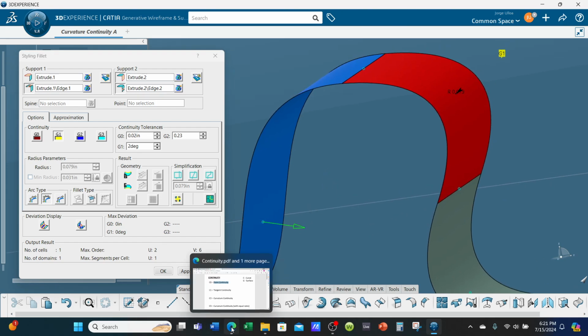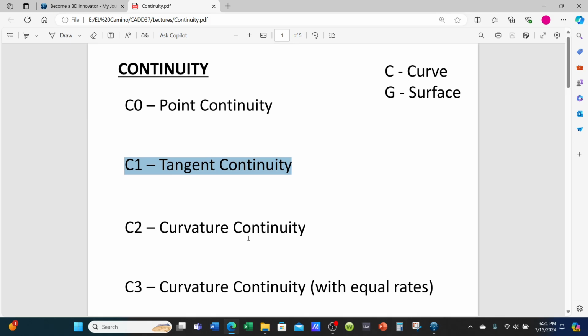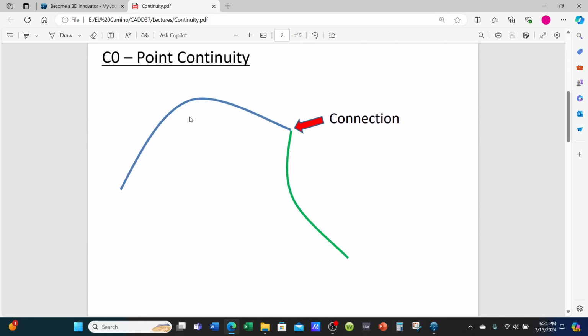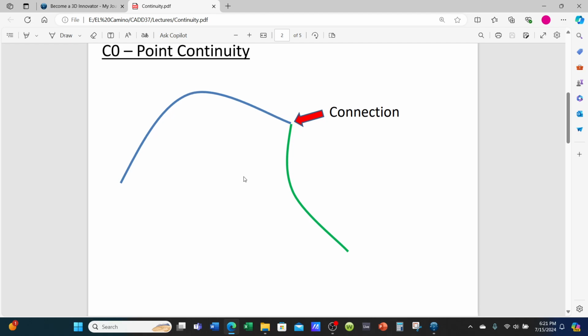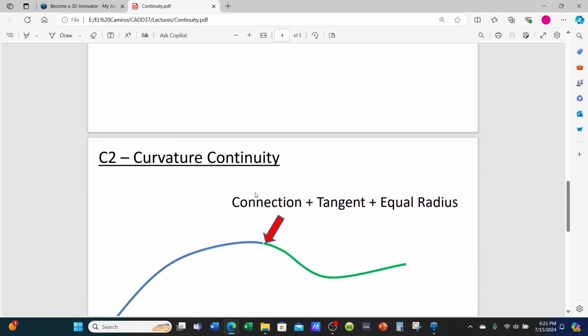So we talked about C0, we have a sharp edge as we transition from one surface to another. And now we have tangent continuity. That's pretty straightforward. Now let's go into curvature continuity. So once again, C0 or G0, we have point continuity. We have a connection. And we've increased it now to C1 or G1, tangent continuity, right? So we have a tangent transition from one to the other. If you want to improve on that, you want a smoother transition, then we go into curvature continuity.